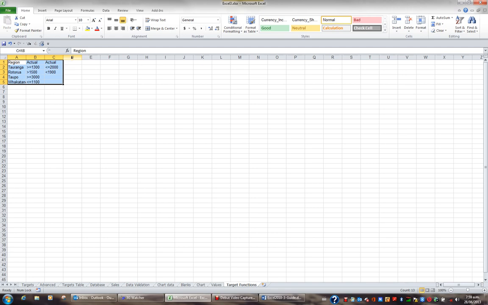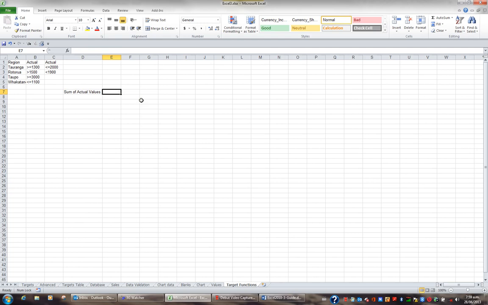and press Enter. What I'd like to do now is actually sum certain records in a list based on this criteria. So for example, I'm going to click in the cell E7. This is where I'd like my answer to show. So first of all, I'll explain what the answer is going to be showing. So I'll type sum of actual values. I'll then widen this column and I'll put a function in E7.